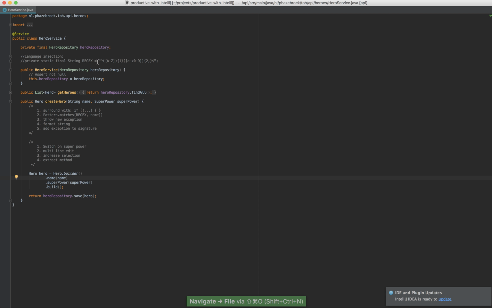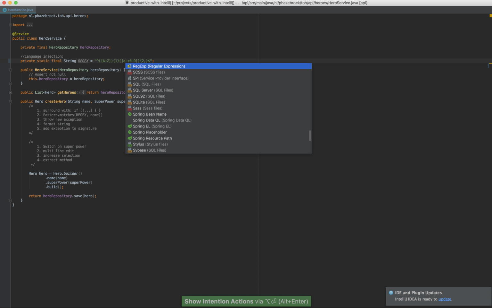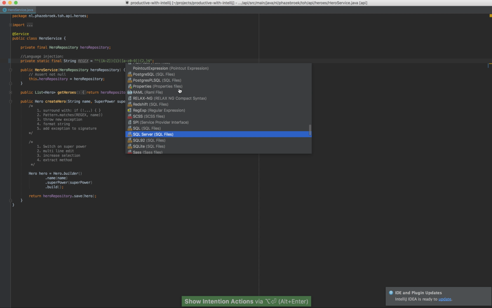Alright, so here's the method to create a hero. Let's say, for example, I want to validate the name of the hero. So I write a regular expression for it. This regular expression is somewhat complicated, but it doesn't highlight anything or whatsoever, so it's hard to read. IntelliJ has an inject language feature, and that allows you to inject any kind of language in a certain file, for example SQL, JSON, regular expressions, and many others.